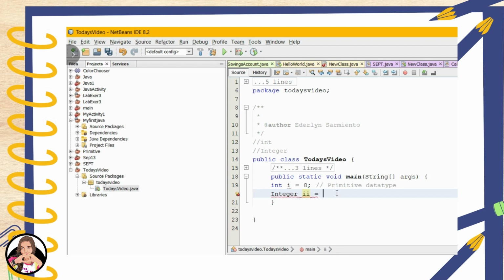Then, type equal new Integer, open and close parenthesis, and then 8 semicolon. Don't forget semicolon. The semicolon is a part of syntax in Java.